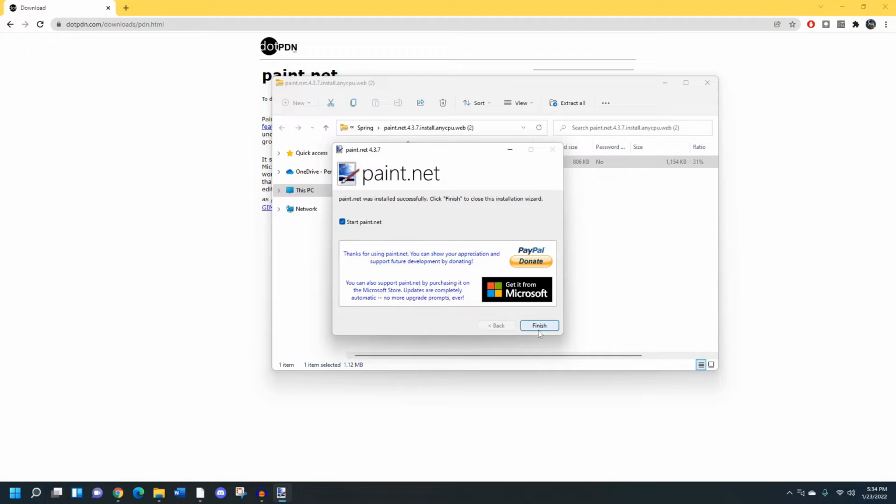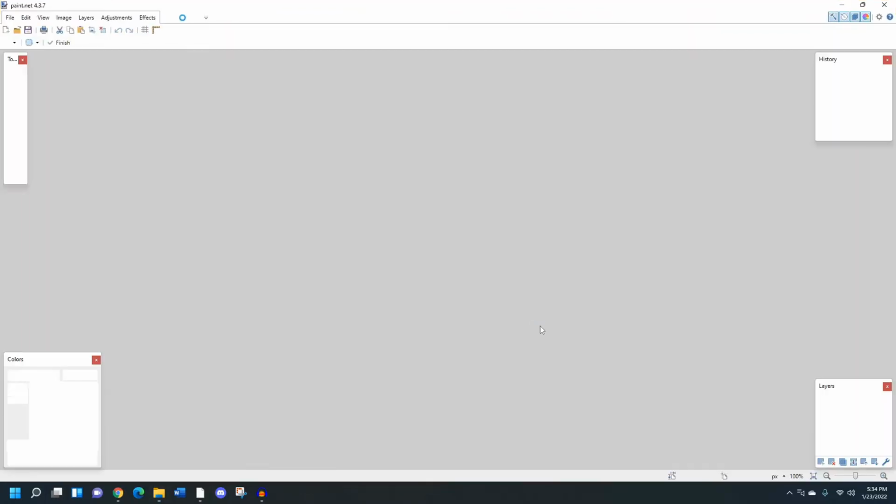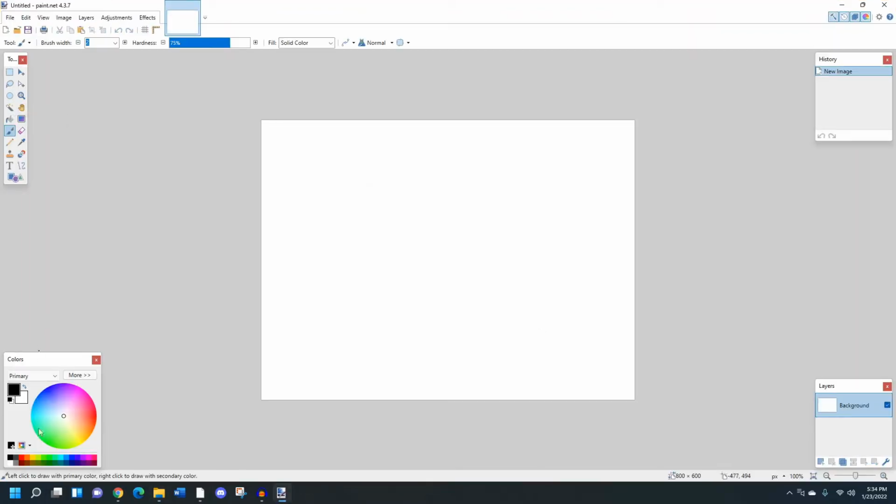Cool, so I'm going to go ahead and start paint.net and just give you guys a quick tutorial on how it works. So you have four main panels here. You have the toolbox, the colors, the layers, and the history. The toolbox is pretty self-explanatory. You have a whole bunch of different tools that you can use, and each have a letter shortcut. For example, brush is B, the pencil is P, and the eraser is E.